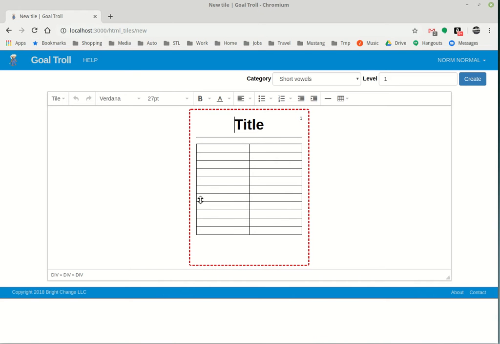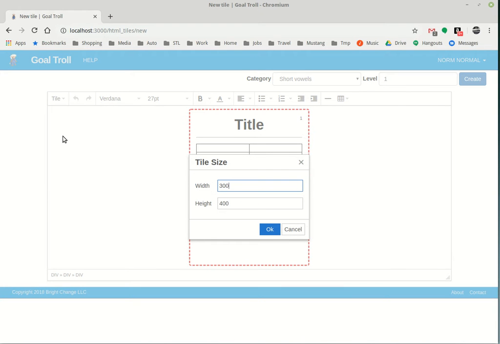All right, so now we've got our border that's red with dashed lines, and you can see that it has radiused corners. You can also change the background color of the tile, although for printing purposes you may not want to do that. And you can also change the size of the tile. We're starting out with a fairly large tile here, which is 300 by 400, but we're going to stick with that for now.